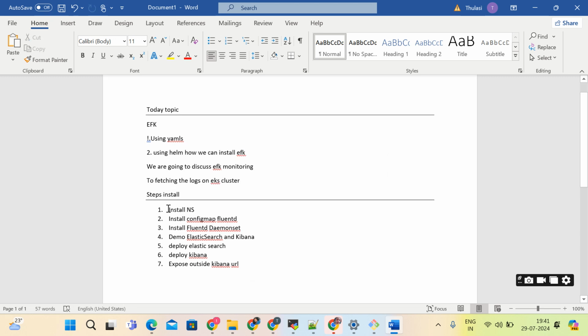First we need to create the cluster. The cluster setup is already done at my end. The cluster setup is already ready at my end, so I'm directly installing EFK. So you guys first need to install a cluster. If you are already working on a cluster, then you can follow the below steps. If you don't have any idea how to install a cluster, you need to go through our previous videos on how to install EKS and Kubernetes also, so that will help.